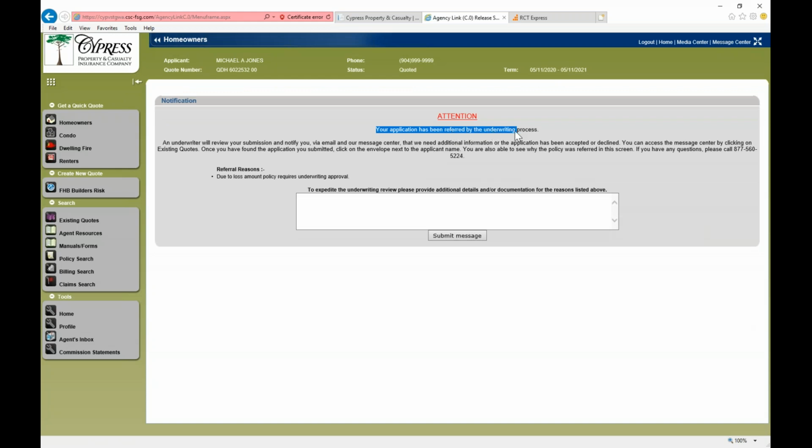You will either receive a message stating that your application has been bound successfully, or if your application requires underwriting approval, you will be shown the referral page and the reason for the referral. To aid in the underwriting review process, enter any remarks that may be helpful to the underwriter. Not every application requires underwriting review, but we're showing the steps for this tutorial.